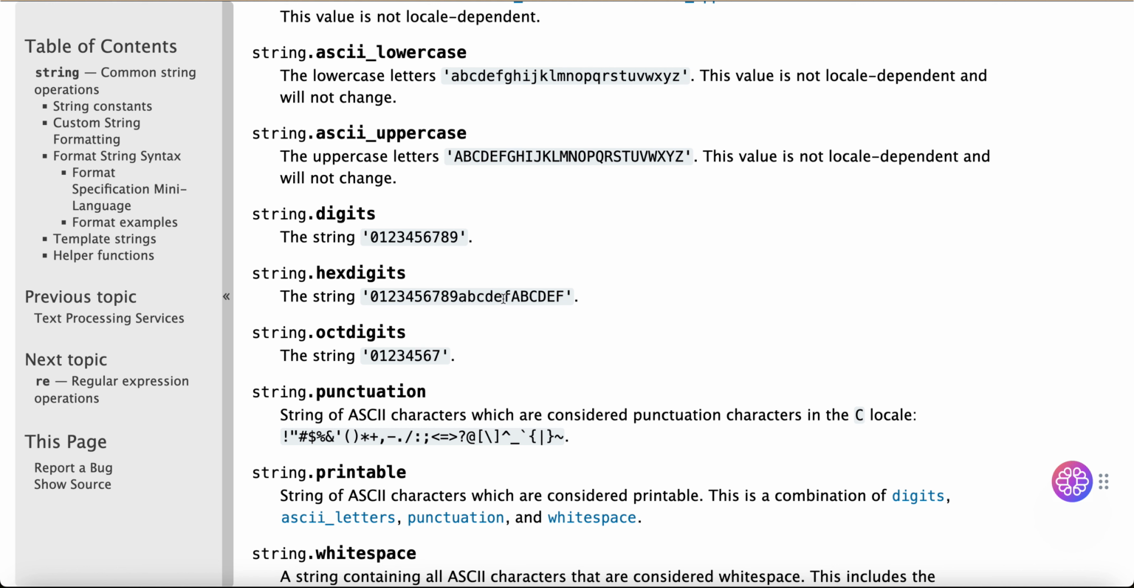f, fixed point notation. For a given precision p, formats the number as a decimal number with exactly p digits following the decimal point. With no precision given, uses a precision of 6 digits after the decimal point for float, and uses a precision large enough to show all coefficient digits for decimal. If no digits follow the decimal point, the decimal point is also removed unless the hash option is used. Capital F, fixed point notation, same as f but converts nan to NAN and inf to INF.